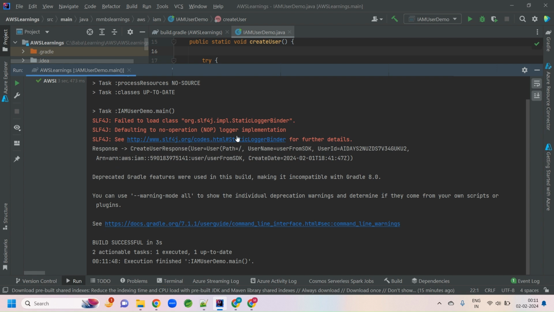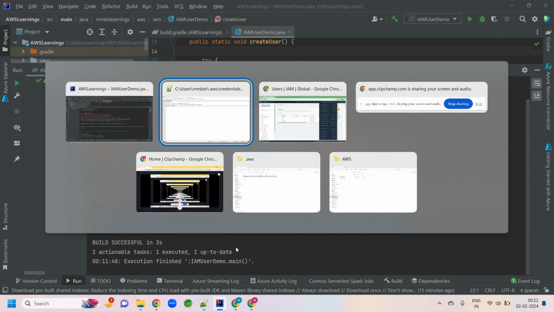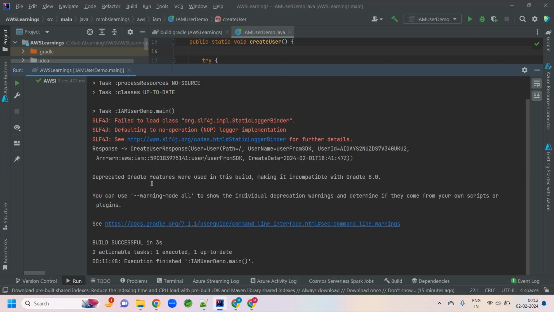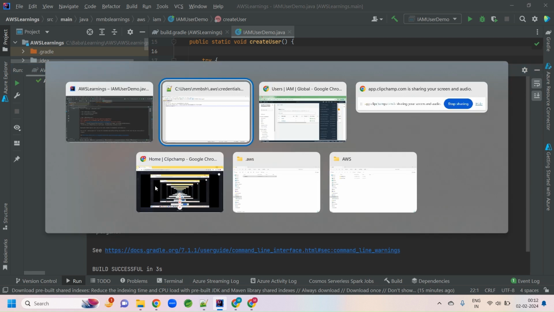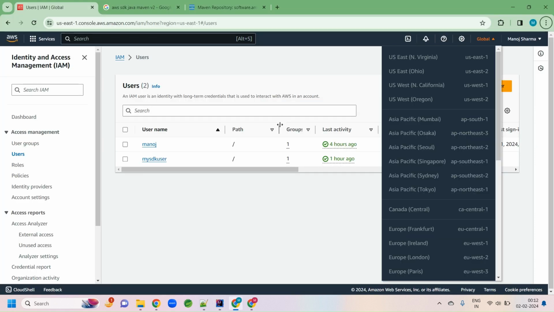But it says static logger binder. I think we can ignore it because it is just asking for SLF4J. But let us see what happened in my UI.